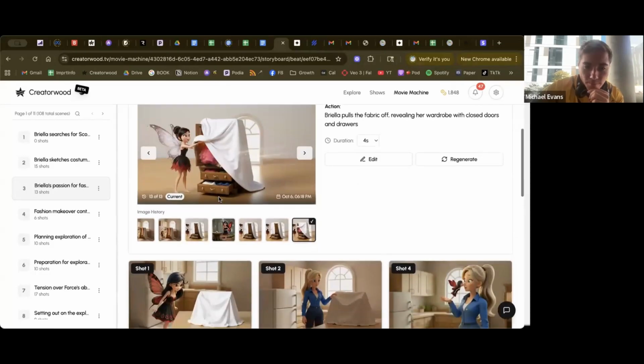Likewise, Briella also has the wrong color wings, right? These are wings that are just clear, translucent. That's not what we want. So that's a problem here.